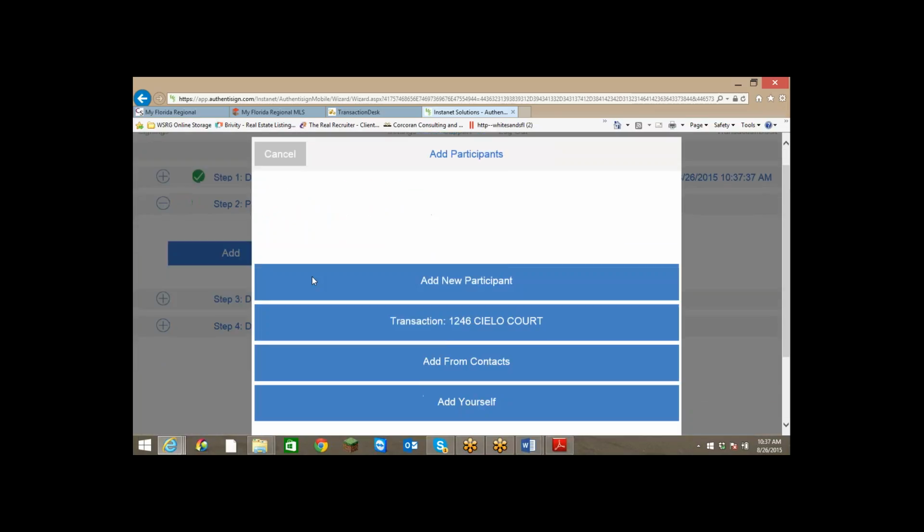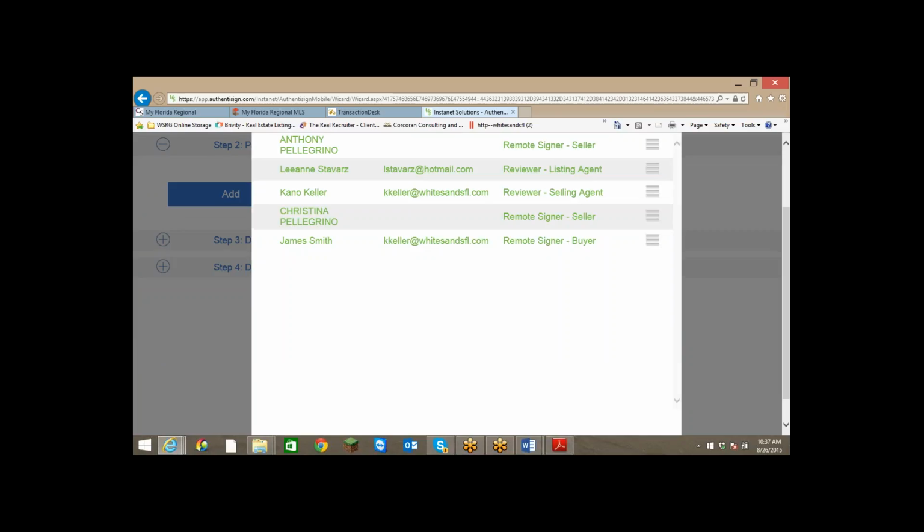I'm going to click on participants. I'm going to go for my transaction because I know that James Smith is in here, and there he is. Now, I can send this to them as an email, or I can do what's called an in-person signing. An in-person signing would be when they're in the office and you just want them to sign it on your computer right there because you're ready to go. Or you have a tablet. You're with them. You wrote up the contract on the tablet. You're with the people. You can do inline signing right here and have them sign it right there on the spot.